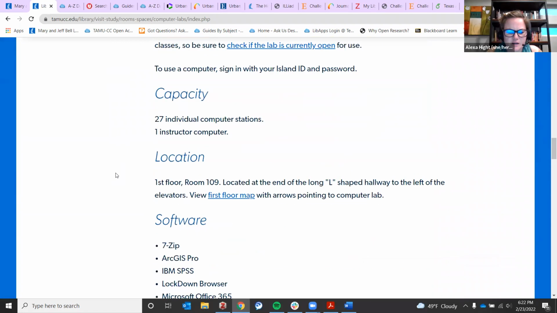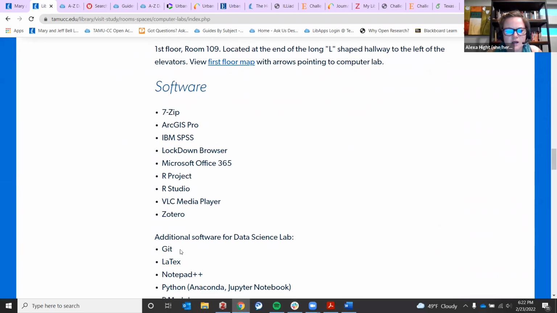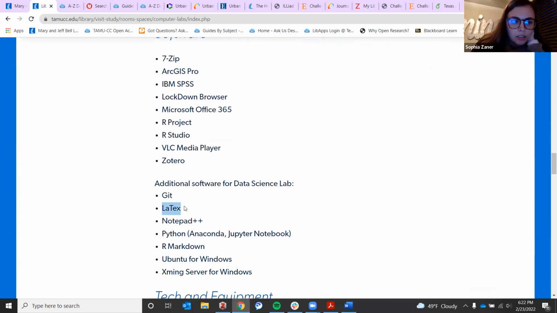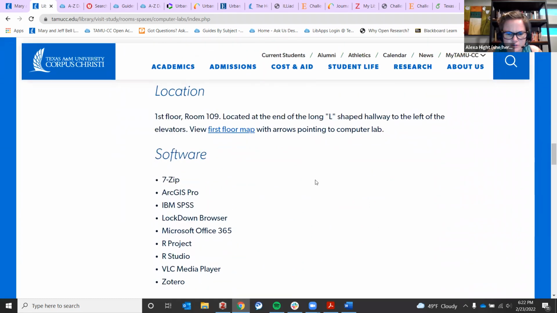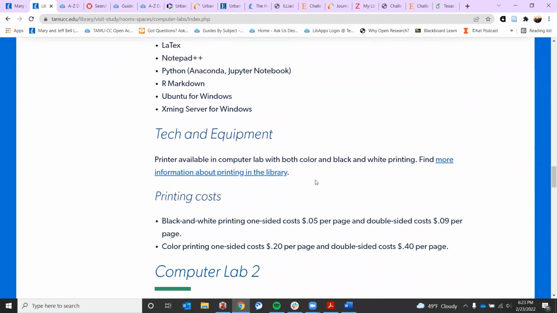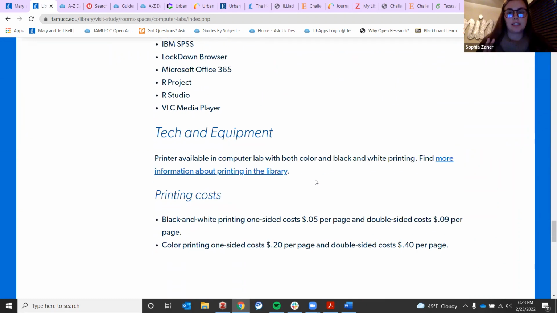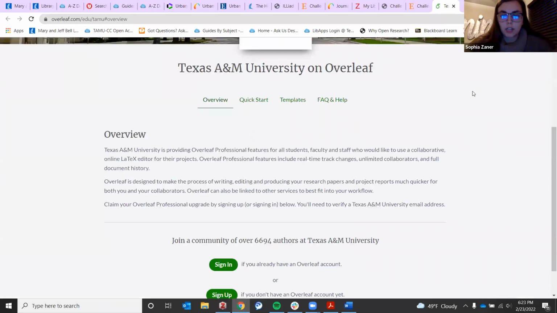Okay. I was just trying to check, because we do have some software available. There's LaTeX right there. Yeah, but that's for the data science lab. I'm not sure if what you're discussing is an extension of LaTeX, or if they're connected in that way. I'm just assuming.